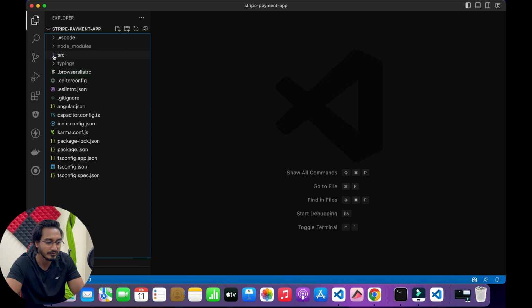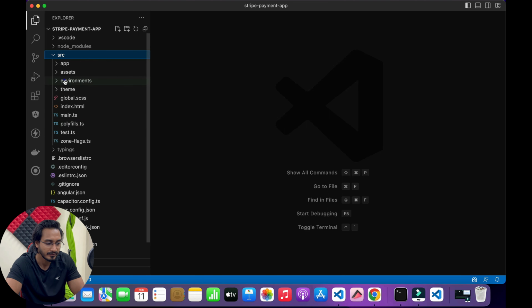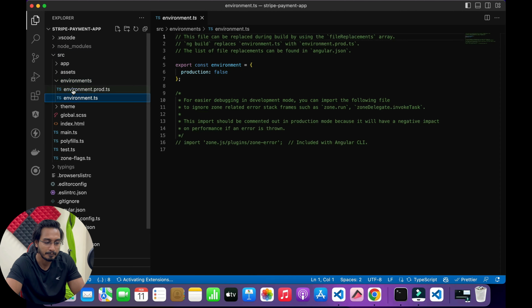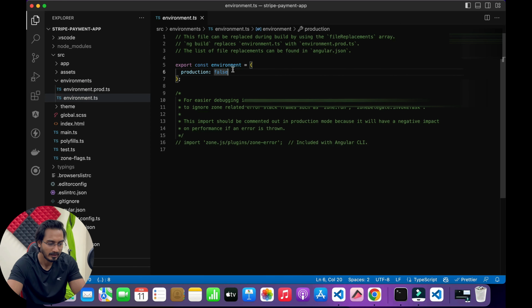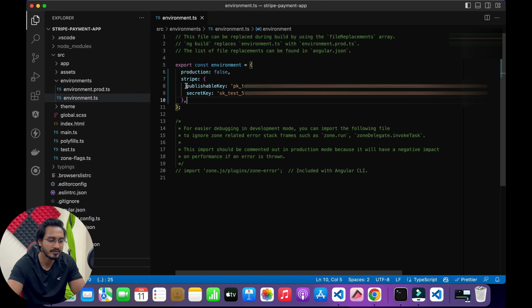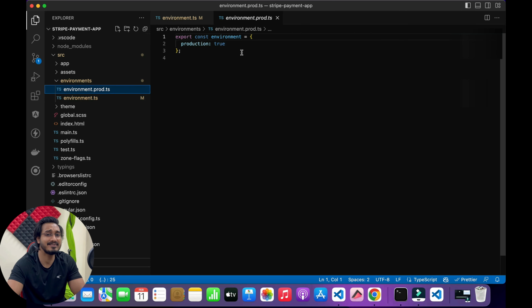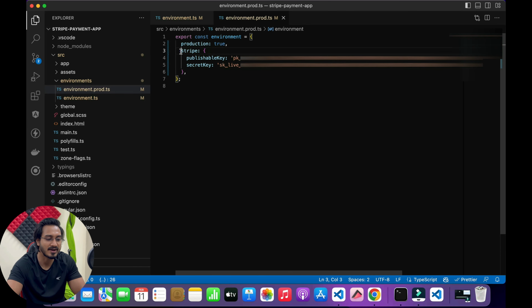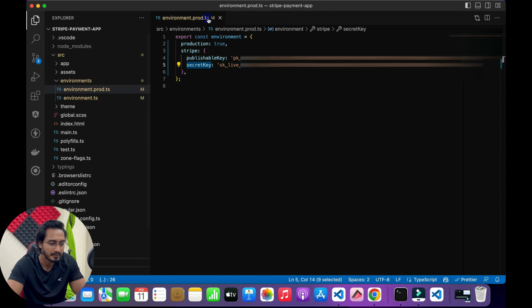So for that I need to go to this src folder, in the environment, in the prod.ts file. I'm going to integrate that, and for integrating it I will simply add this particular stuff. Now this will be my publishable key and the secret key. This is in test mode, and in the prod one I'm going to paste the live one. Okay, so let me just paste it. This is my live one. So for Stripe, I've created an object which has the publishable key and the secret key. Now it is ready. Let me just close this.